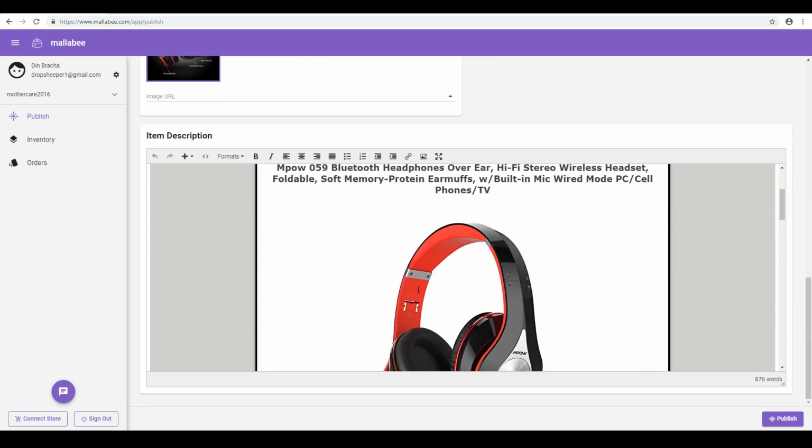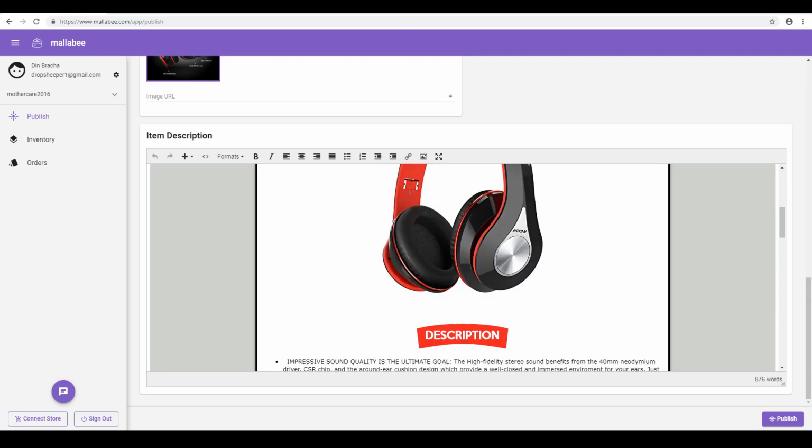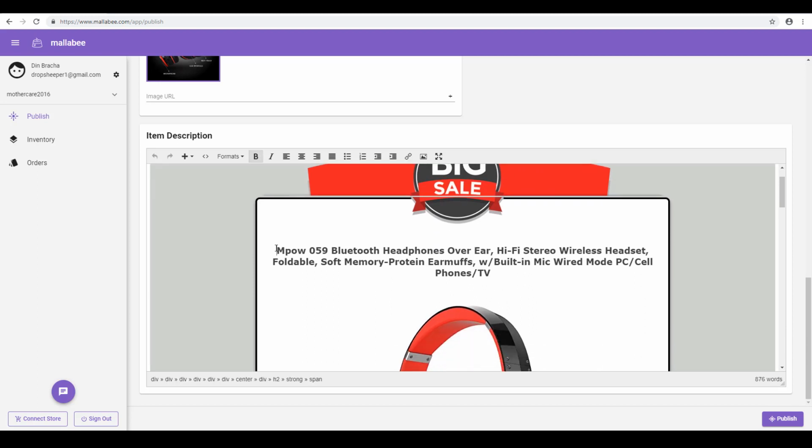Description. You can change the description as you like. Once you are done filling all the details, click on Publish. There is a chance you will get a warning alert, even though your product was published successfully and you will be able to see it in the Inventory tab.